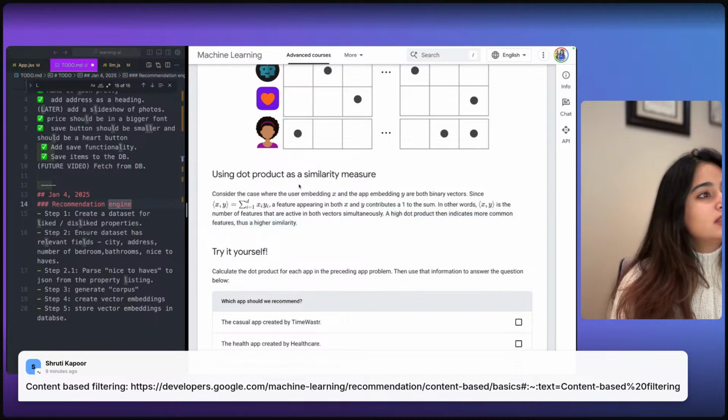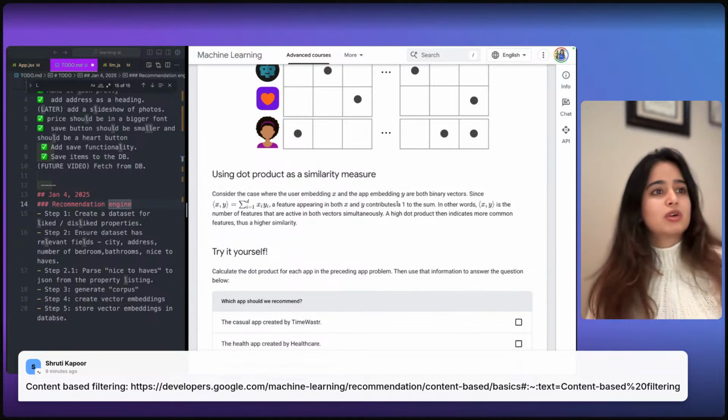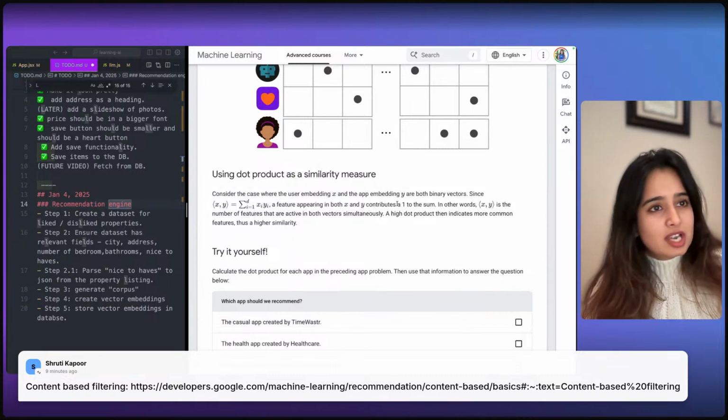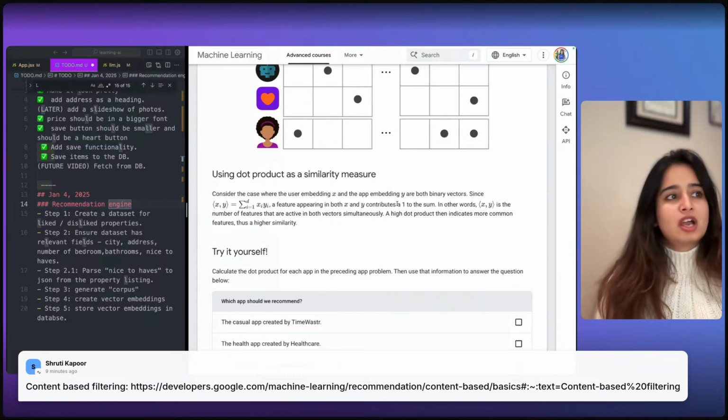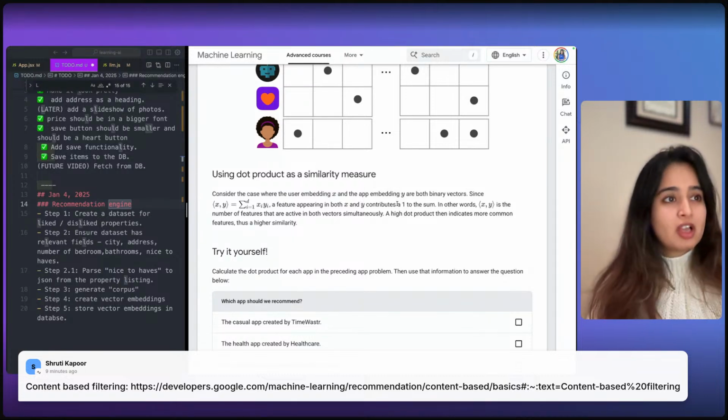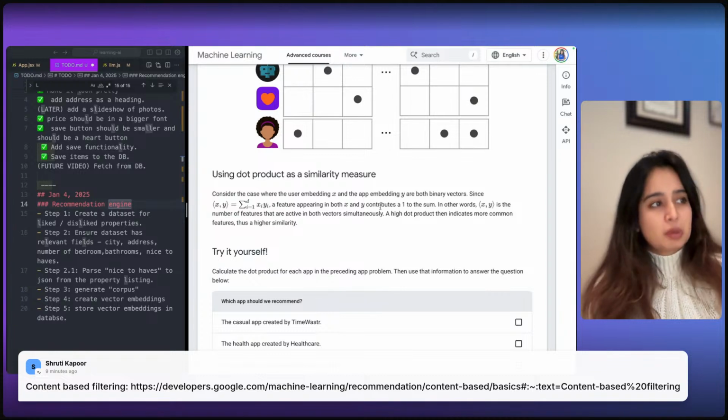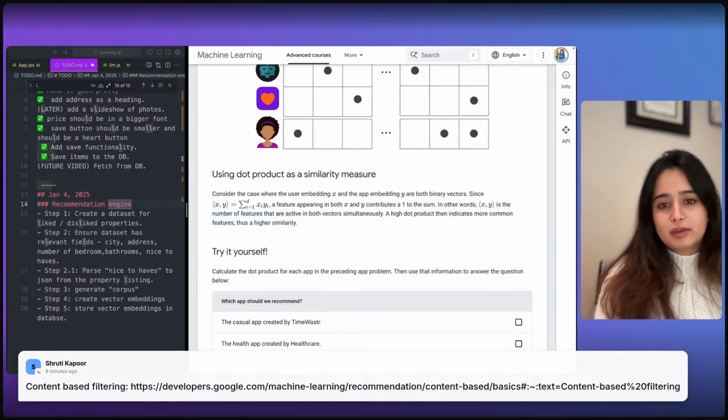Okay, so x and y are both binary vectors. Since this is equal to the sum from i to d of x_i y_i, a feature appearing in both x and y contributes a one to the sum. In other words, the dot product of x and y is the number of features that are active in both vectors simultaneously. A high dot product indicates more common features, thus a high similarity. Okay.